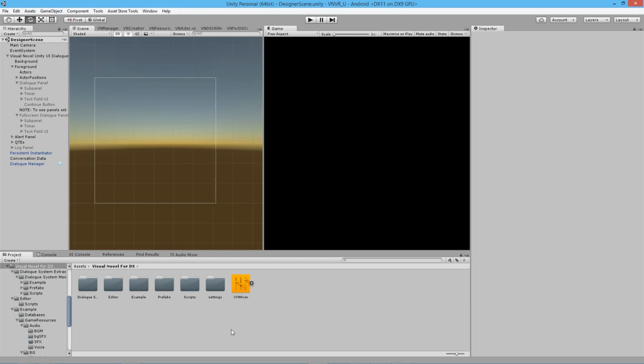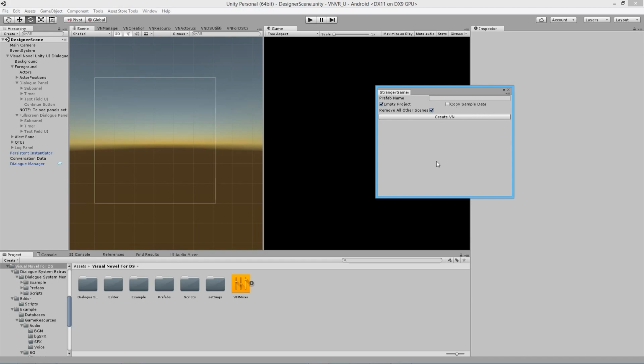So now we'll duplicate this scene using visual novel for dialogue system for Unity. To start creating our scene, we'll start by creating visual novel. We'll go to tools, visual novel for dialogue system for Unity, create new visual novel. You can have multiple visual novels per project, but for now we'll only create one visual novel. We'll call it Bride of the Nile.